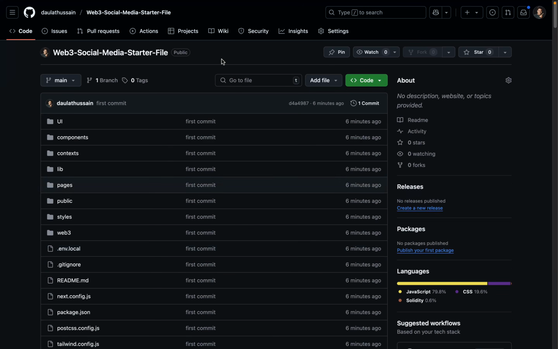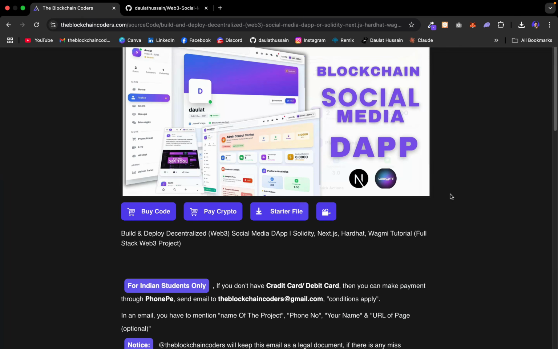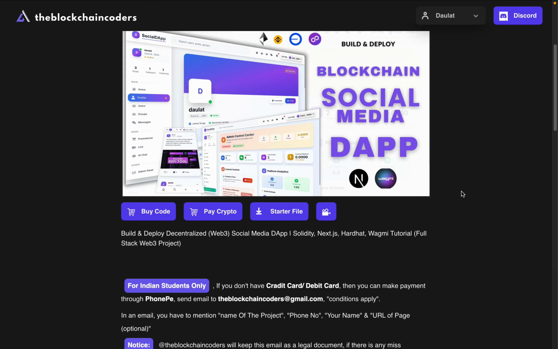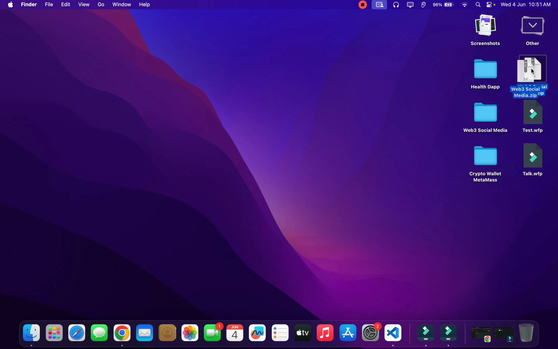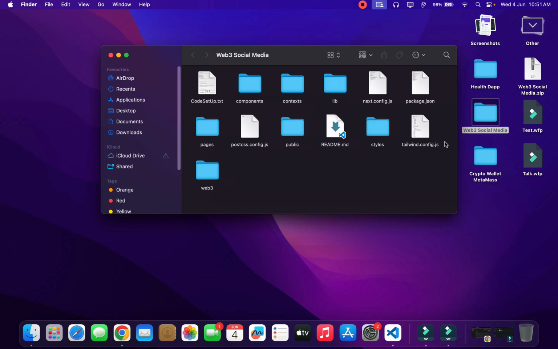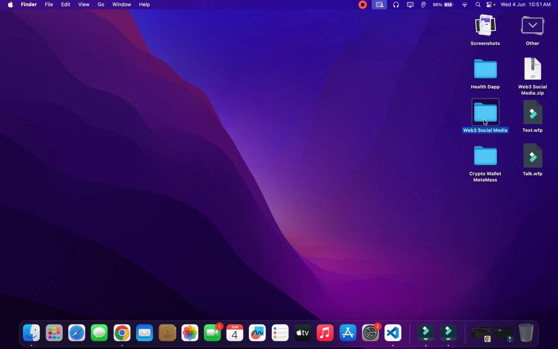Now to get the final source code, you can come back here to the blockchain coder. Now let me show you that once you take the final source code, how you have to do the setup, what installation you have to do and how you can run this project. So make sure to get the final source code. Once you download it, you will get a zip file. Make sure to install a zip extractor in your system. Then you can extract the zip file and you will get this particular folder in which you will have the complete source code of the project which you have seen in the demo.